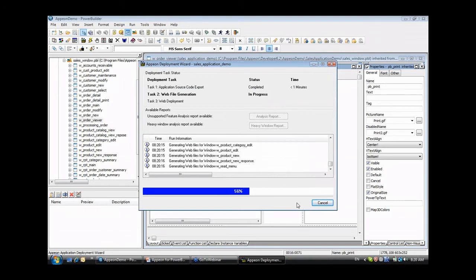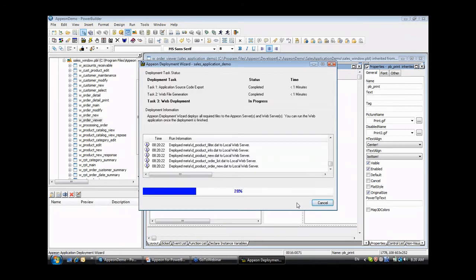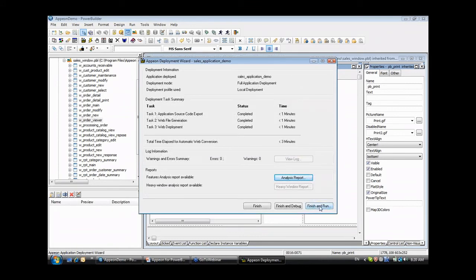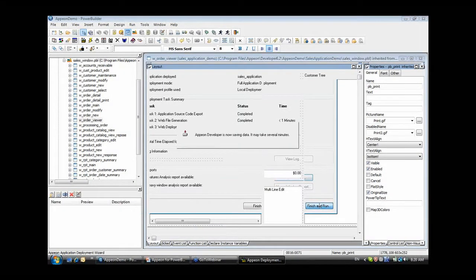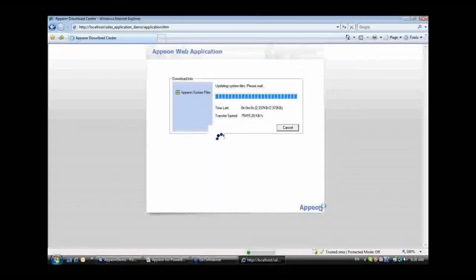And the whole process is pretty fast. In step one, your objects, data windows, menus, etc. are all exported. In the second step, the web files are generated, and in step three, they're deployed to your server. So now we can go ahead and actually run our application on the web.